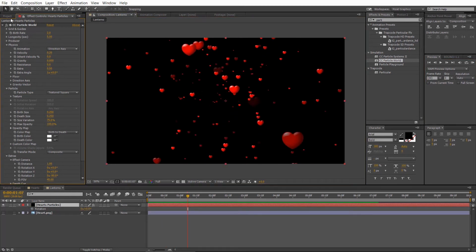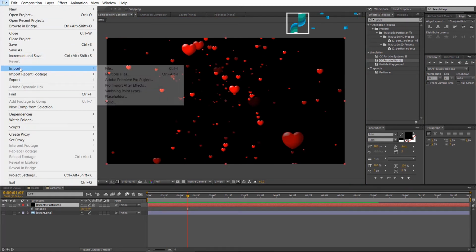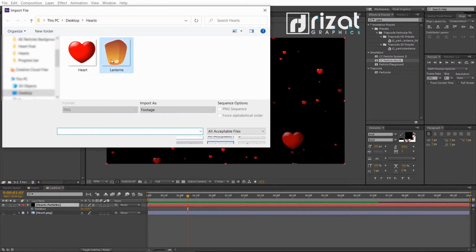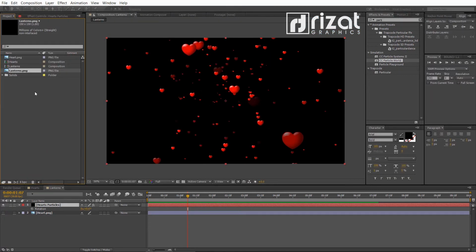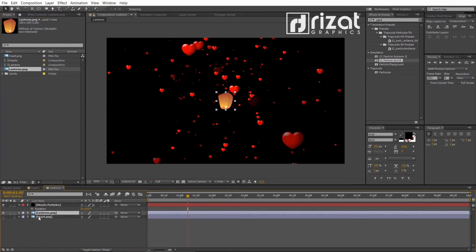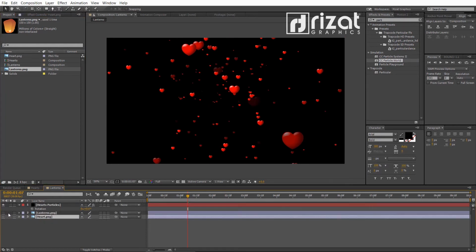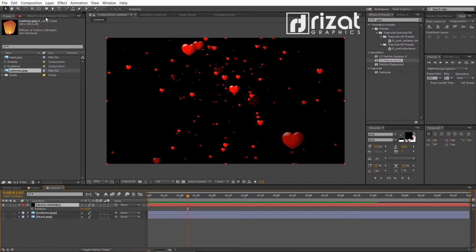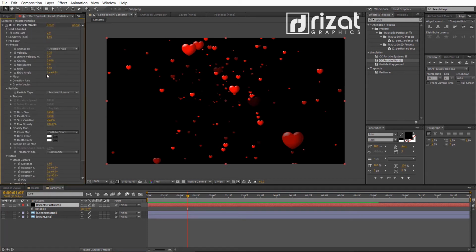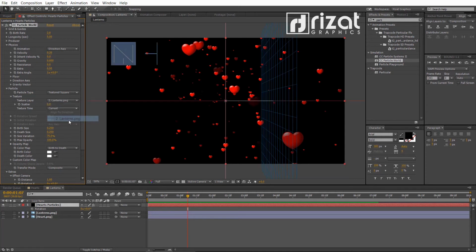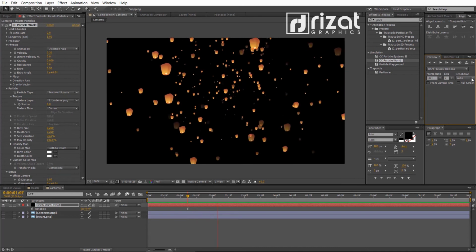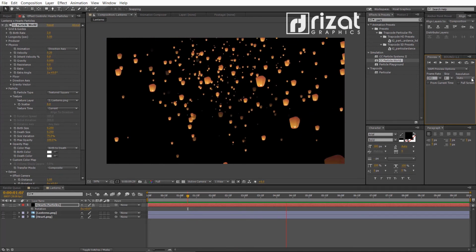Let's import the lantern icon. Drag it to the layer section. Now, hide the layer. Select the solid layer. Go to the effects and change the texture to the lantern. Cool. It looks amazing.